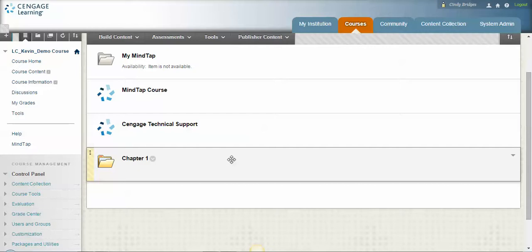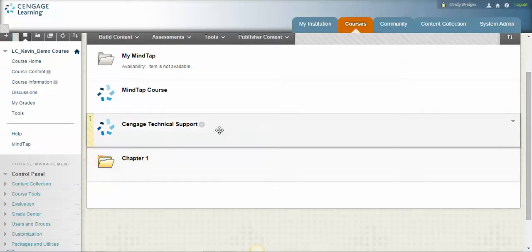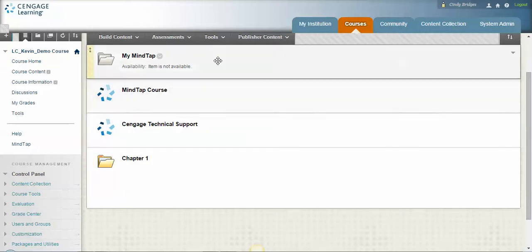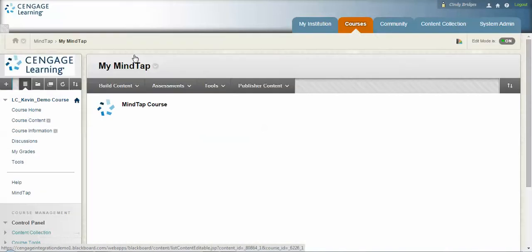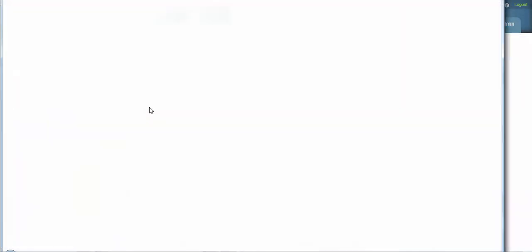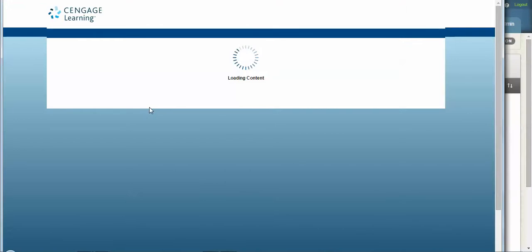In any case, we're going to go inside of MindTap now. Again, we're inside of Blackboard, and this is how you'll access MindTap. Remember, you're going to go into your hidden folder or your hidden MindTap link, okay? So you're going to click on your MindTap course link. And here we are inside of MindTap.